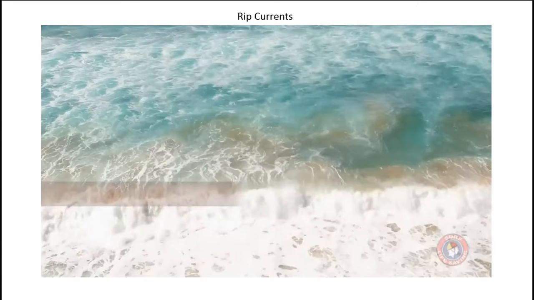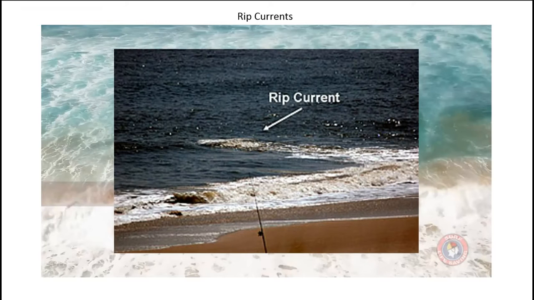But rip currents are different. They are caused by the shape of the shoreline. This picture shows a well-defined rip current that must be avoided. Most are not so obvious.